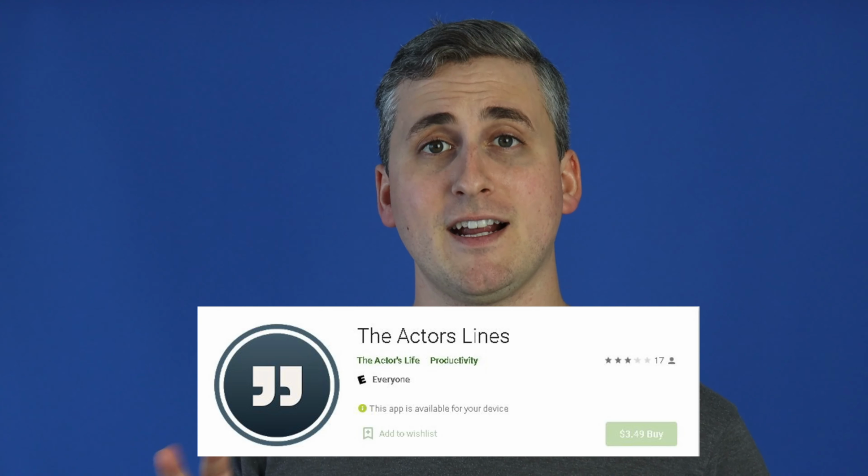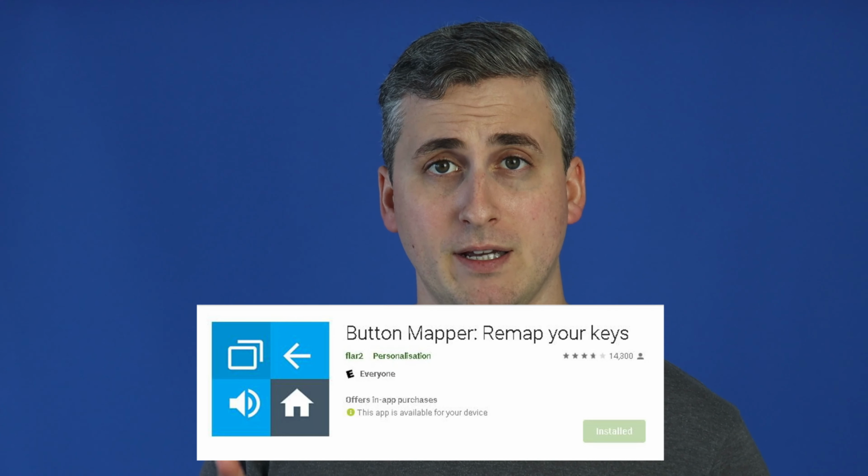So in order to make this work, you're going to need two apps. The first one is called the Actors Lines. The second is called Button Mapper. Okay? Now, I think the Actors Lines cost a few dollars, but just find whatever app works the best for you to record dialogue in. Button Mapper is the way that you can use the side buttons on your phone to control pause and play.